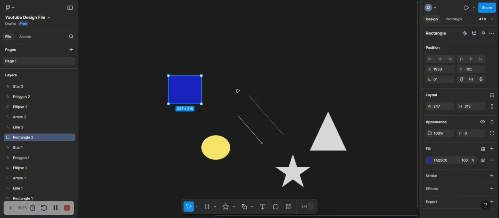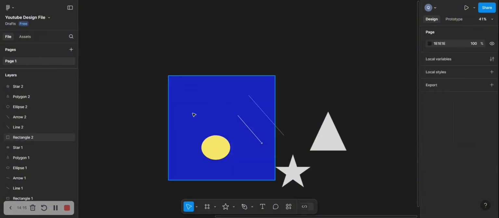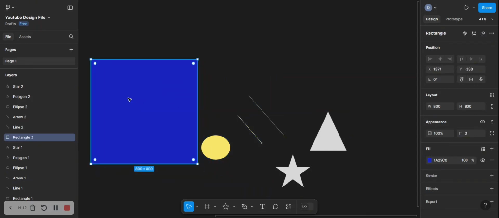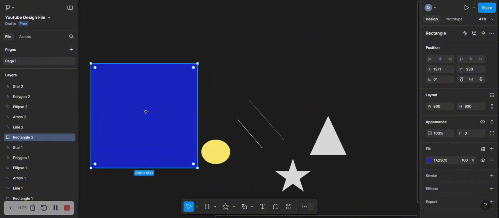So I want to create a square shape that has 800 on all four sides. I can just go to my layout and enter the value that I want. Now I want 800 by 800, that is 800 width and 800 height. I just entered my width to be 800 and my height to be 800. So you can see that I have a bigger rectangle compared to what I had before. So that is how to give values to your shapes.